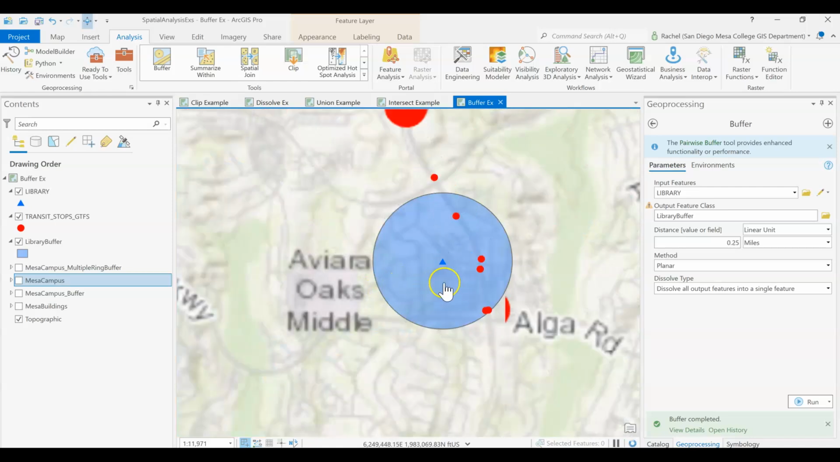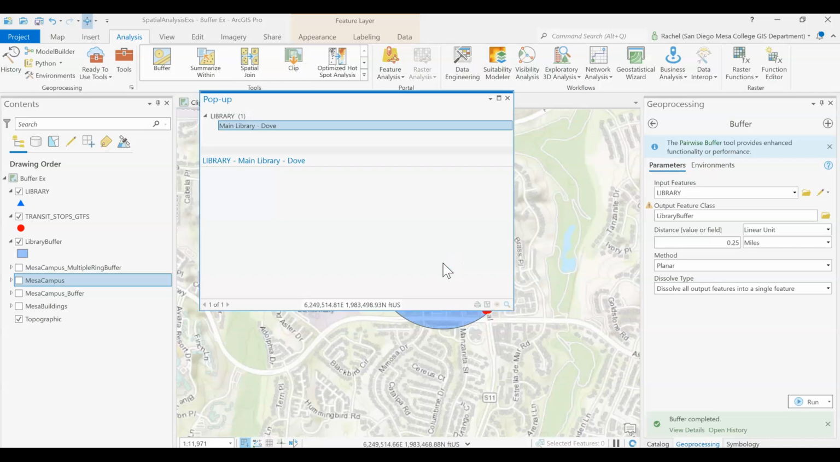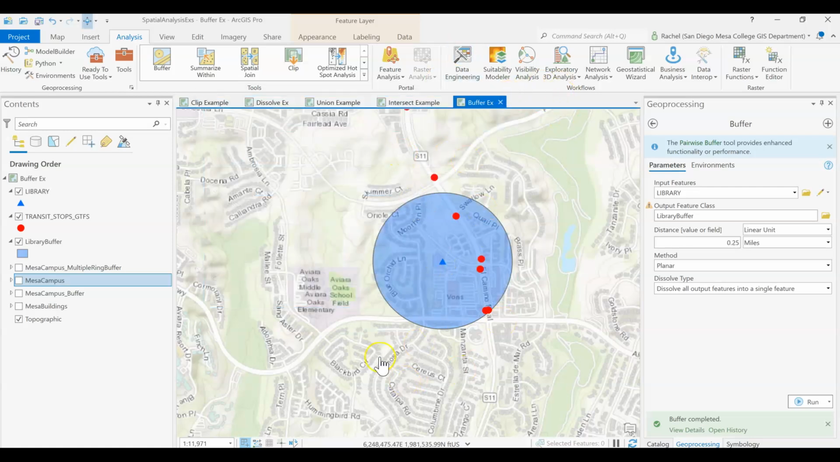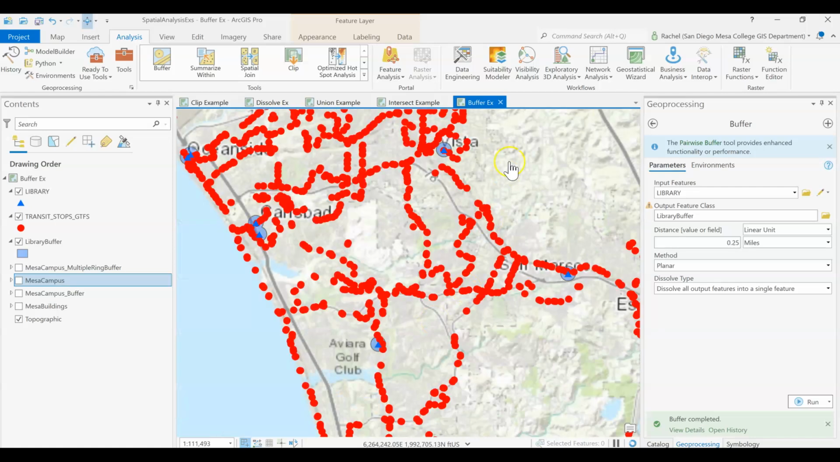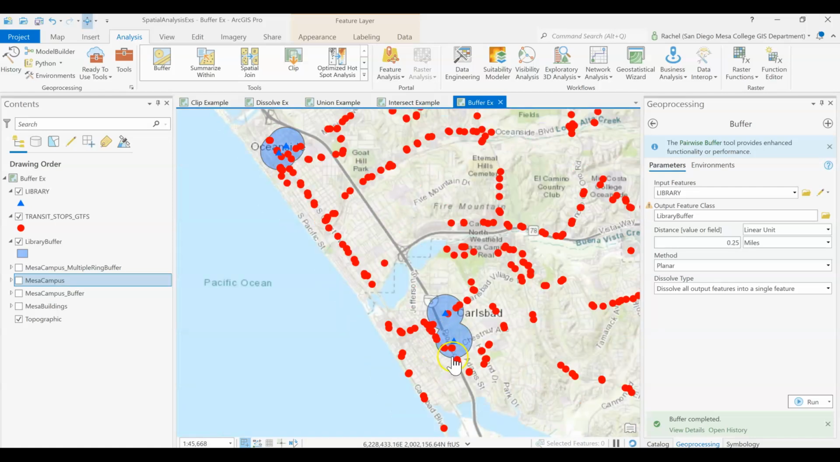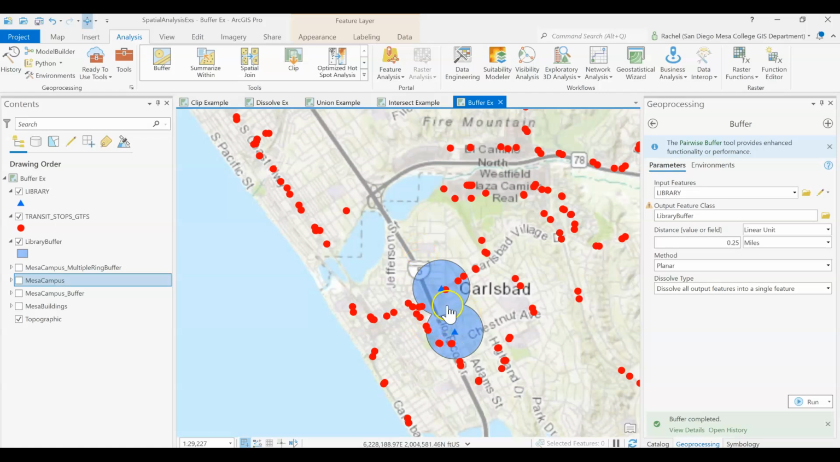Which library is this? This is our Carlsbad Library, main library Dove. We can see how many bus stops are within a quarter mile of that library. We can look at each individual one. And here's a good example of where our buffers have dissolved. So these two buffers overlap, so we make them just one buffer.